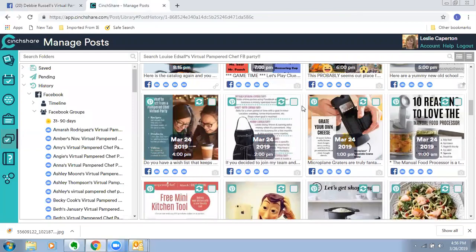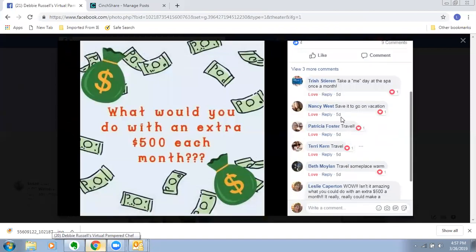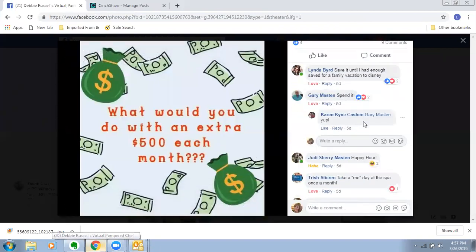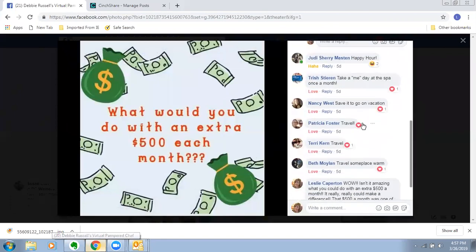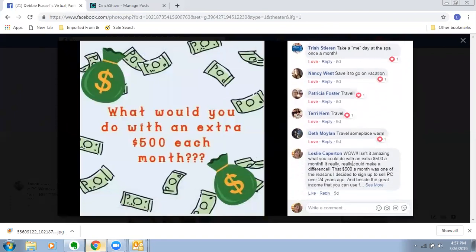So you're going to do the same thing with these posts as you would with your booking post and your wish list post. You're going to get them engaged. So I'm going to go back to this show here. You can see we had a lot of people comment on this $500, what they would do. I always love their comments, and then I post something below.